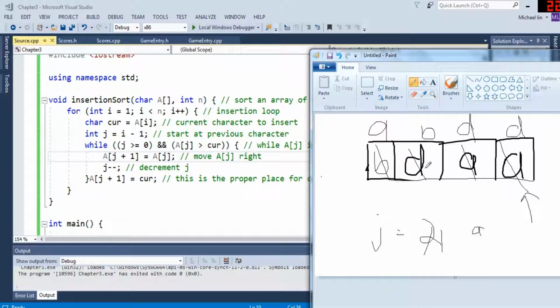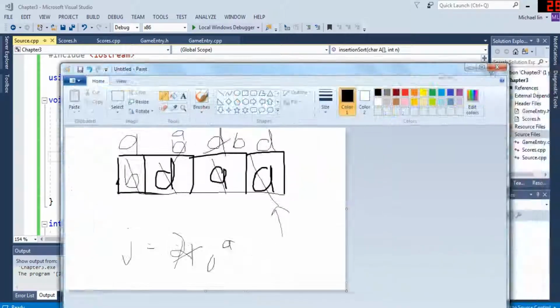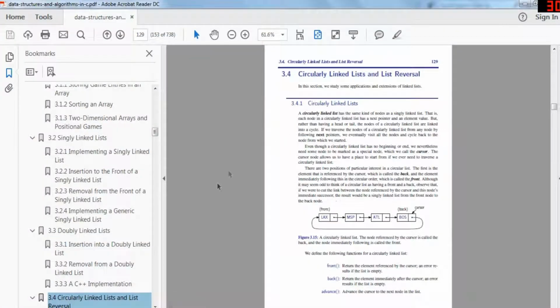So now we go here. Is B greater than A? Yes, B is still greater than A. So we set this to B. Then J minus minus. Now it's 0. A at 0 is A. Is A greater than A? It's not. So that means J plus 1, which is index 0, now becomes A. So it doesn't become out of order because this A is still on the right side no matter what. So yes, it's still in sorted order. At least that's what I think.